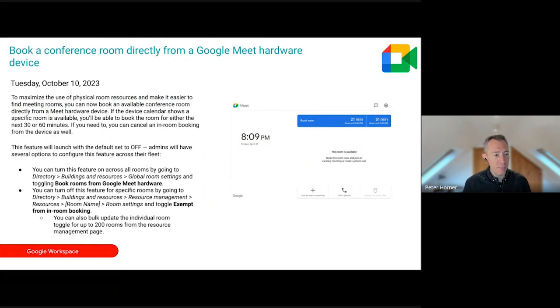So another Google Meet update, this one is involving Google Meet hardware, and essentially you can now book a conference room space using a Google Meet hardware device.